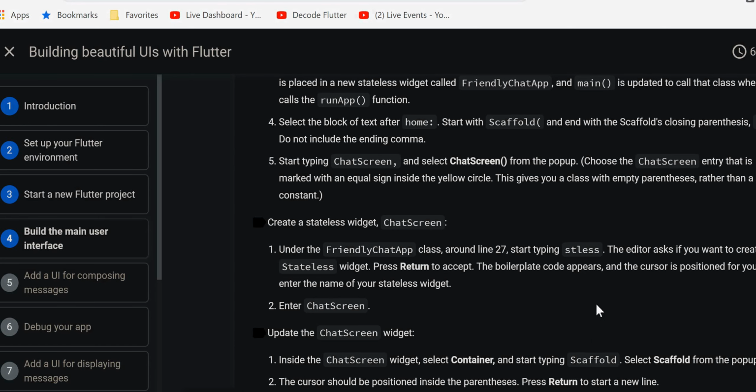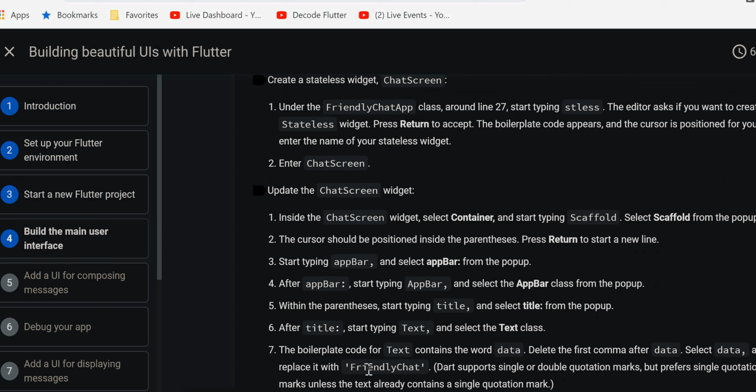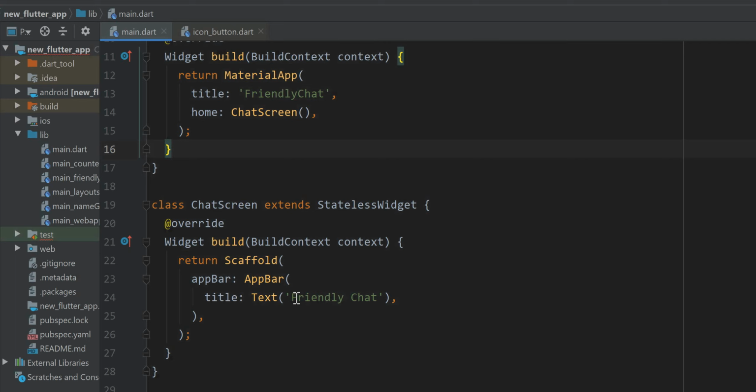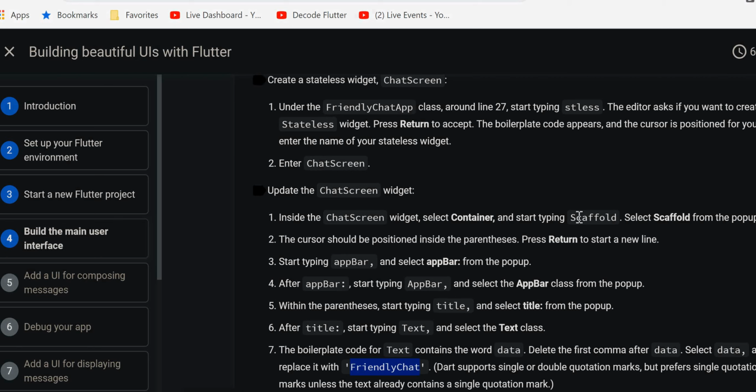So let's go back here. Be specific. It wants us to, no spaces. Fair enough. So update the screen chat widget. Inside the screen chat widget, select container and start typing scaffold. Select scaffold from the pop-up. The cursor should be positioned inside the parentheses. Return, enter to start a new line. Start typing app bar. Select app bar. Then I typed in the app bar class, the app bar widget. And then in turn, put in the title with its text widget.